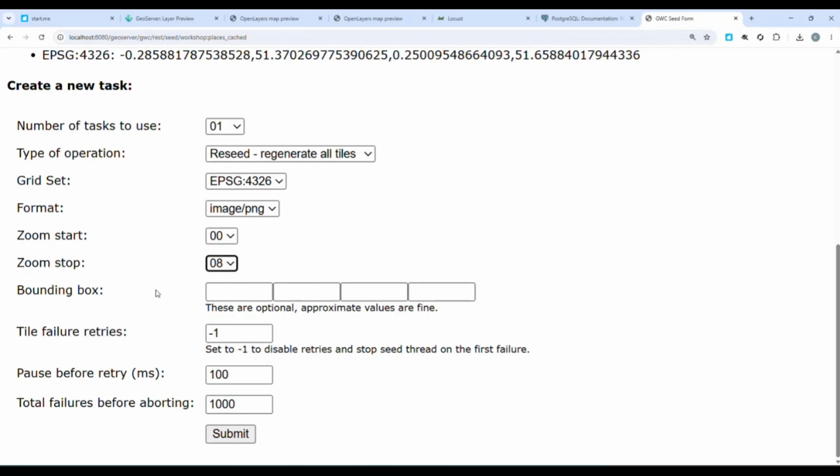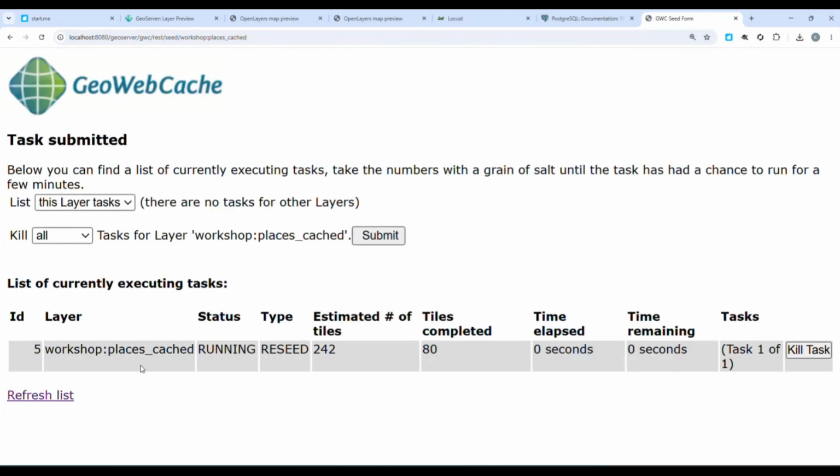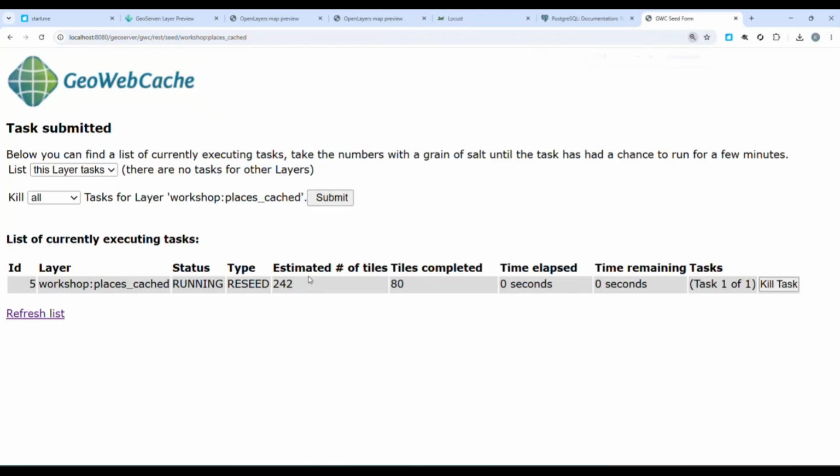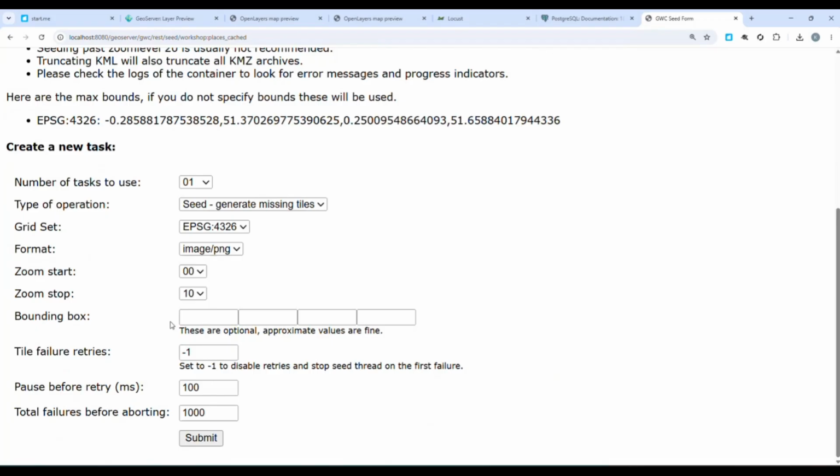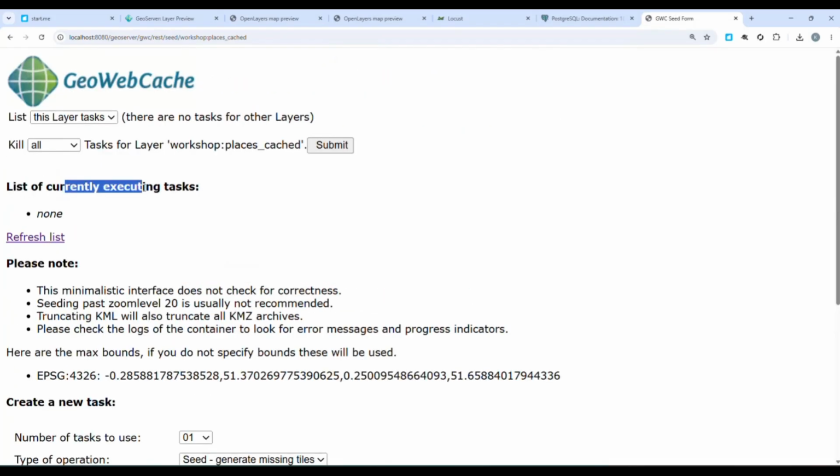So I'll just create a random one here. You can provide your bounding box if you want, based on where you want to generate your tiles, and then you submit. So it shows you something like this. It's running a reseed. It is estimated 244 tiles, then 80 tiles complete, and some details here. So if I refresh this, it seems it's already done. Currently there are no tasks, so that is done already. But anyway, that was just an example. So that's how it works.